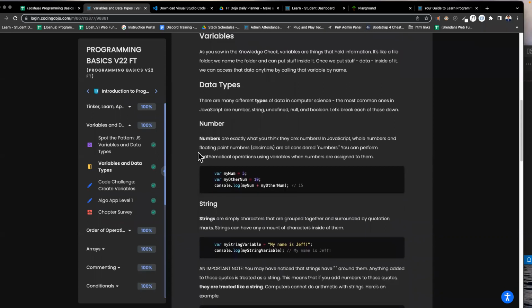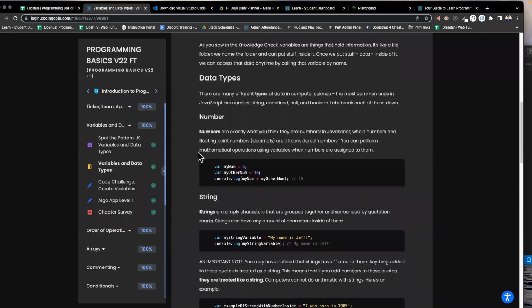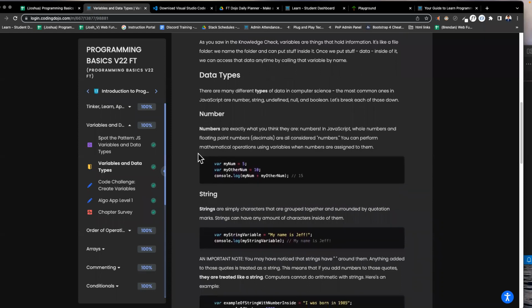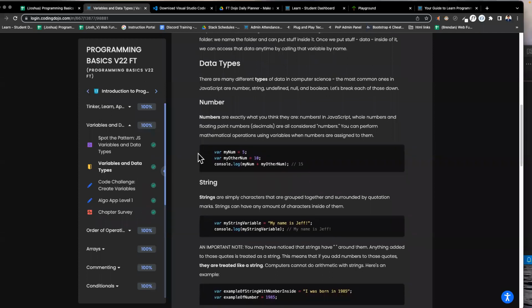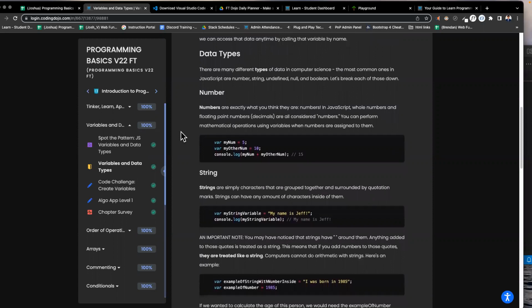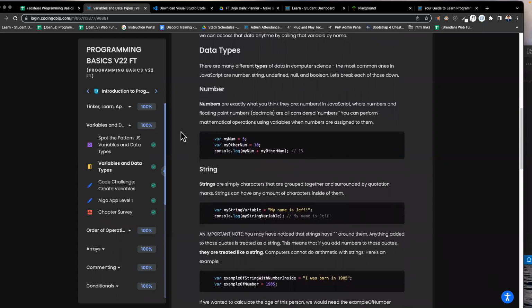Number is what it sounds like. It's going to be a number. They can be whole numbers and decimal numbers, floating point decimals. You can perform mathematical operations with numbers.